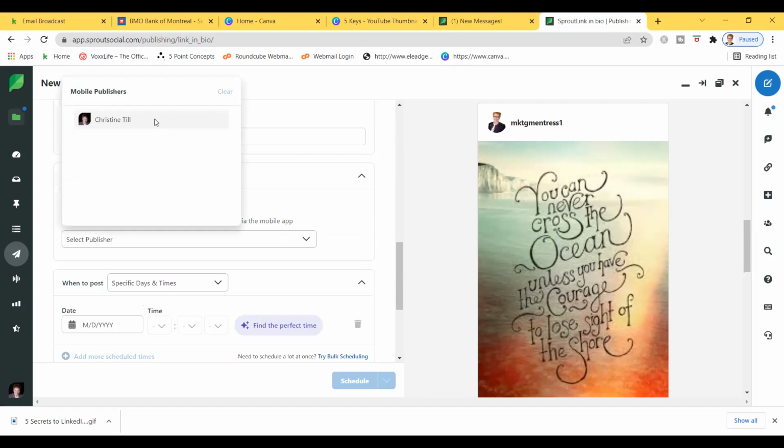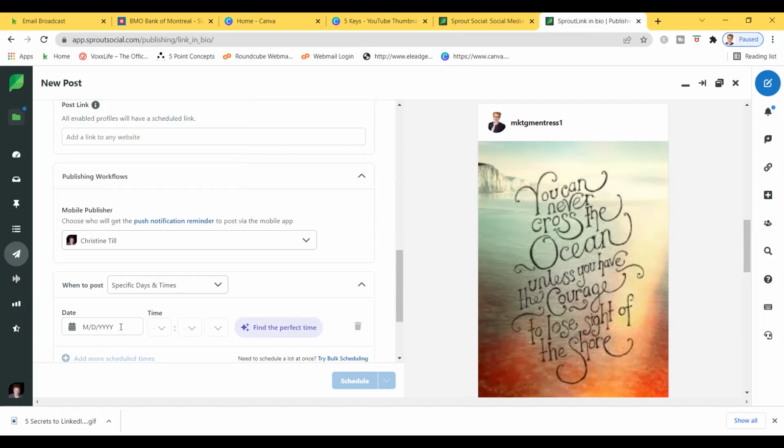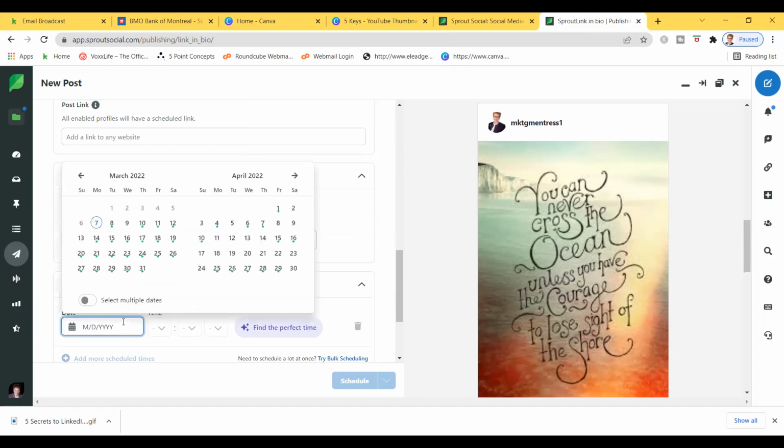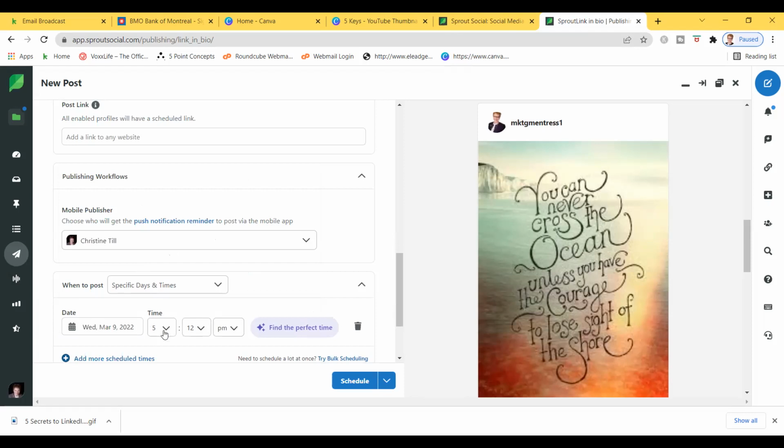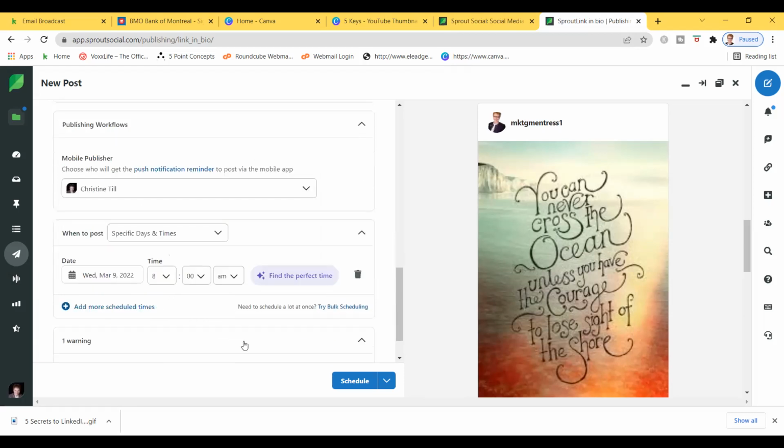I'm the publisher, so I'm going to click me. And now I get to choose the date and time. Look at this, I don't have anything scheduled for the 9th. So I'm going to choose the 9th. Of course, I have nothing scheduled yet, so I'm going to do 8:00 in the morning, 8 on the button, a.m. I'm showing you this because it's so easy to do, and I can add more scheduled times.